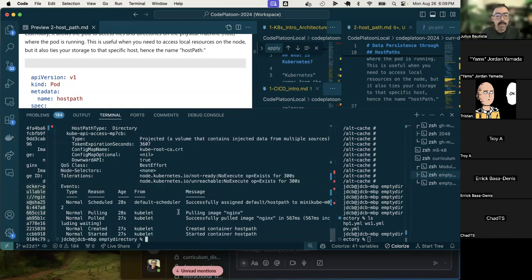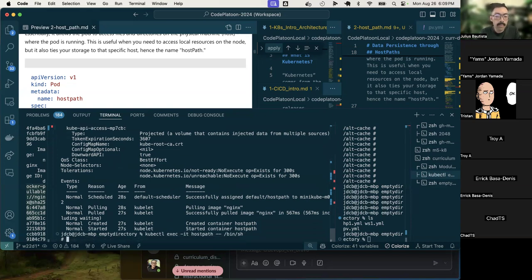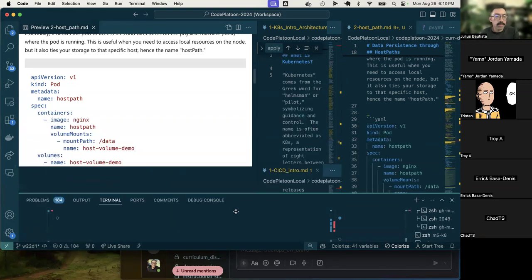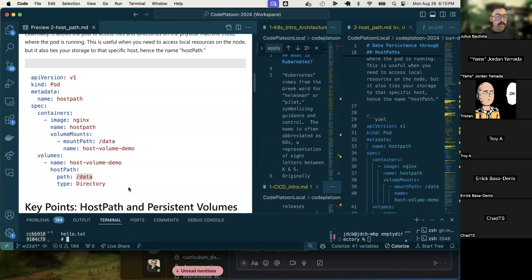So regardless of it being a new pod and it being a different container ID, if we were to exec back into this new pod and go into our directory where we've mounted our host path volume, we still see that the file has persisted. So just like an empty directory, the configuration is exactly the same, except for the type. We're just setting a different type.